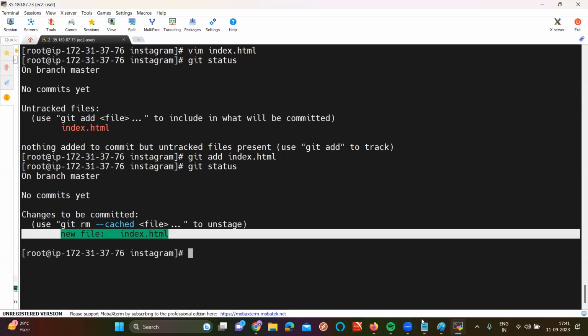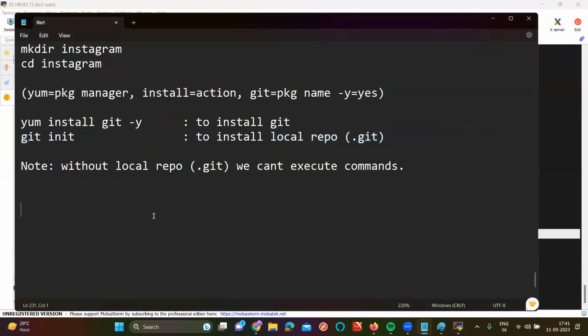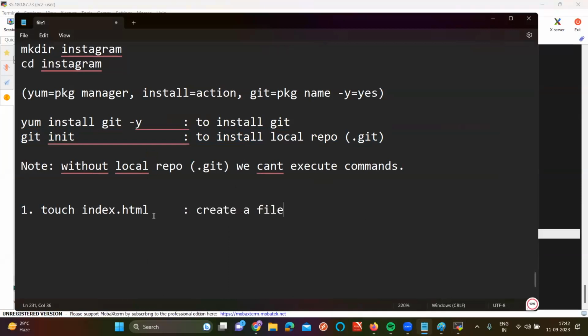Which command? So the commands to store a file: first of all, you need to create a file. Touch file one, or you can give index.html. You can create a file. Or if you want to put the content, you can also use vim index.html. Second one is the git add command. Which command? Git add to track the file.